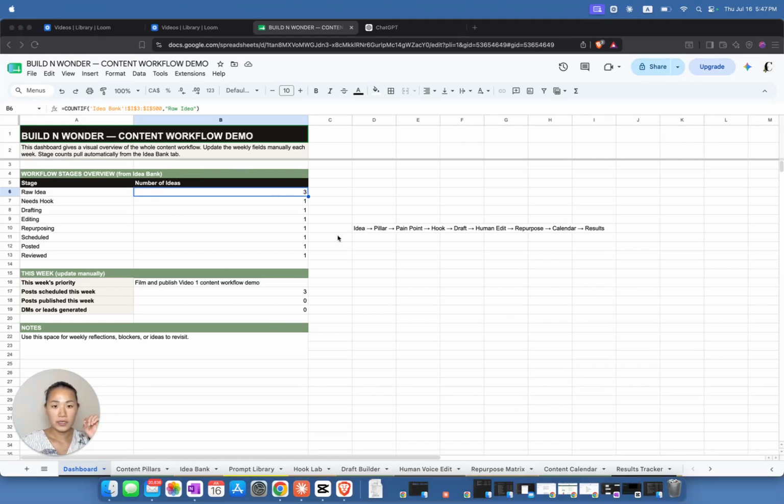And also, what is your priority for this week? For example, in my case, I'm going to film and publish one video for the content workflow demo. Then how many posts are scheduled for this week, how many are published, and any DMs or leads generated from all this content. So this is the overview of my content workflow.